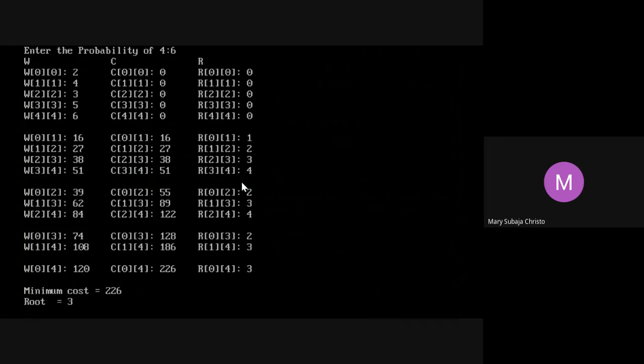And for 0 comma 1, we need to find the formula, right? k is equal to 0 and k is equal to 1, which is the minimum? 1 is the minimum, that means 16, when you substitute the formula. Same for 1 comma 2, 2 comma 3, 3 comma 4. Here for 0 comma 1, the root is 1, that is k is equal to 1. Then for 1 comma 2, the root is 2, k is equal to 2 is the minimum. For 2 comma 3, the root is 3, k is equal to 3 is the minimum. For 3 comma 4, it is 4. Like that you can find 0 comma 2, 1 comma 3, 2 comma 4, 0 comma 3, 1 comma 4.